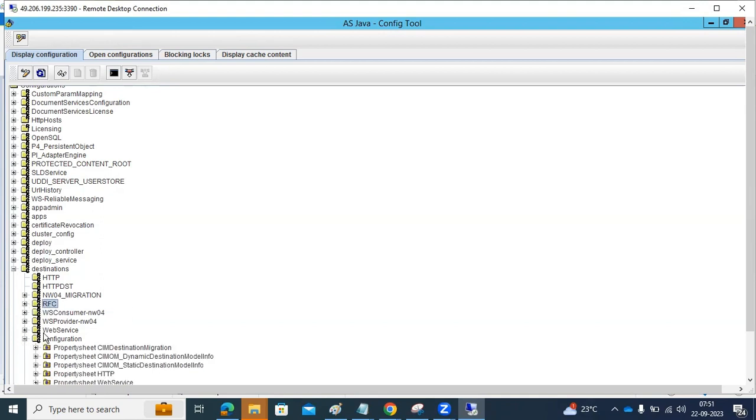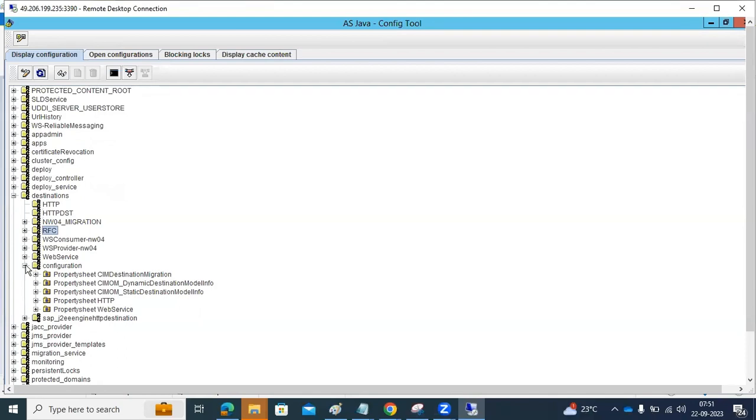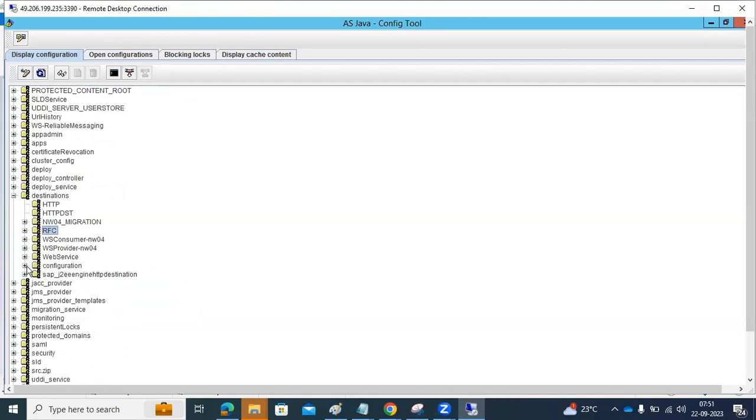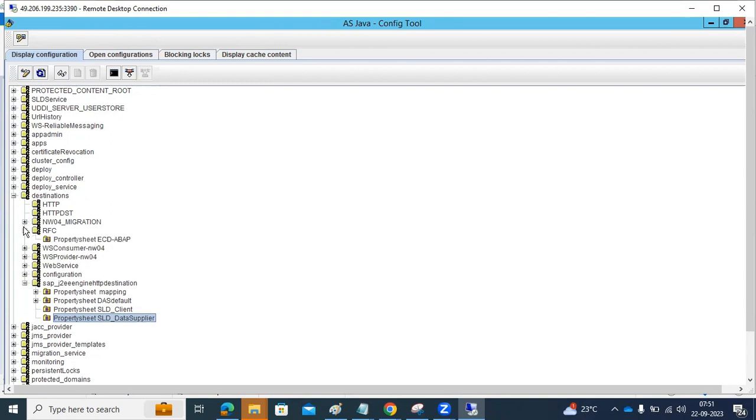So configuration parameters, some configurations, web services. All those things we can create here. SLD you created here, SLD data supplier. Then SLD client you created. So destinations, kind of configurations and destinations which you created, all will be available here. All will be created here. That is the main thing here, right?